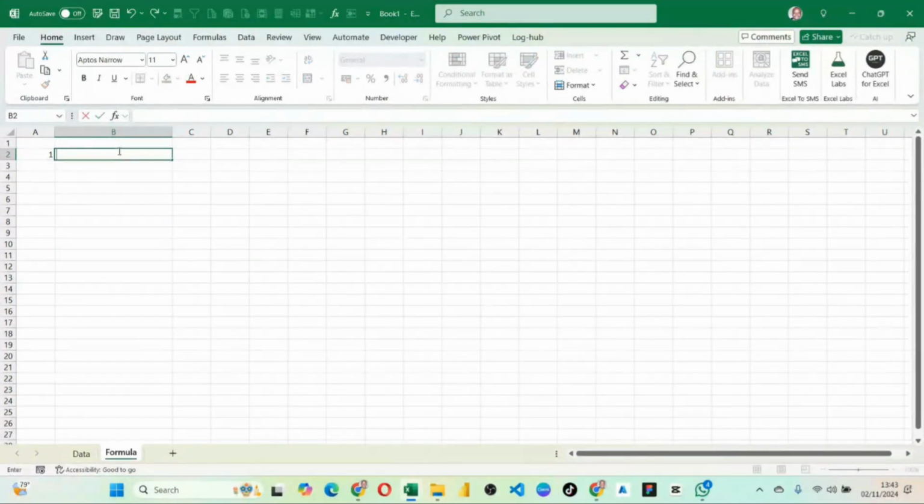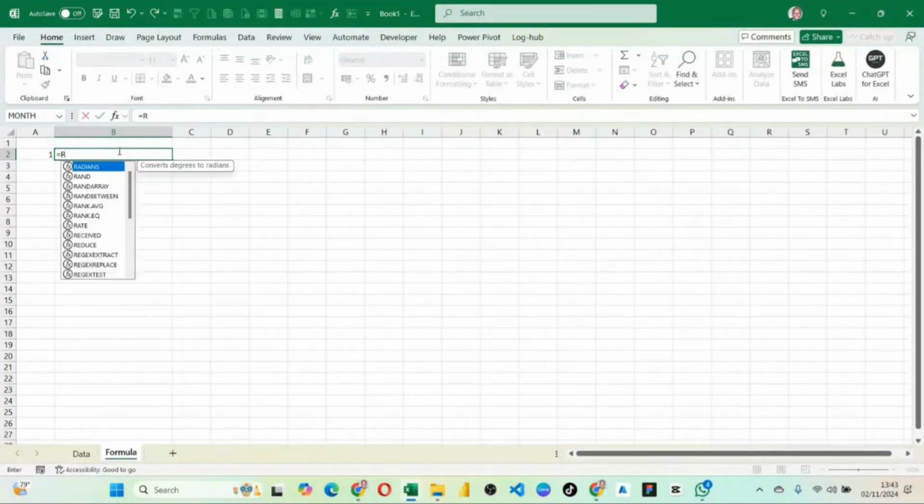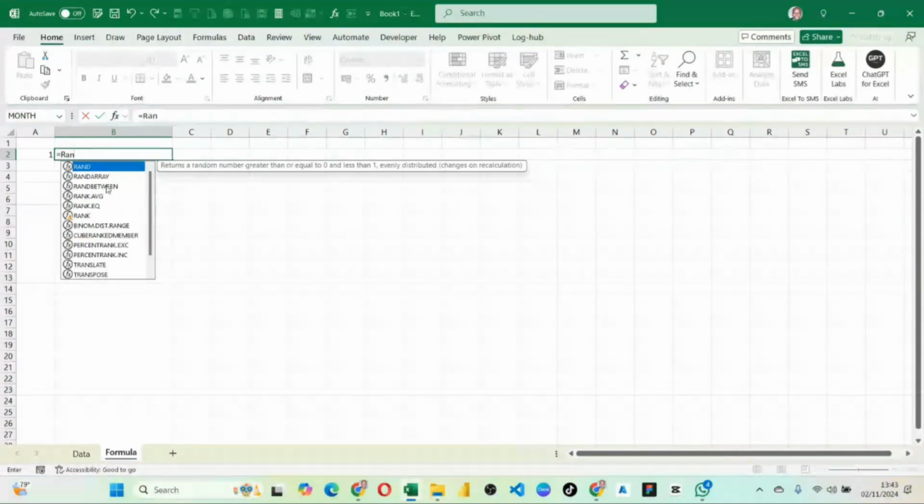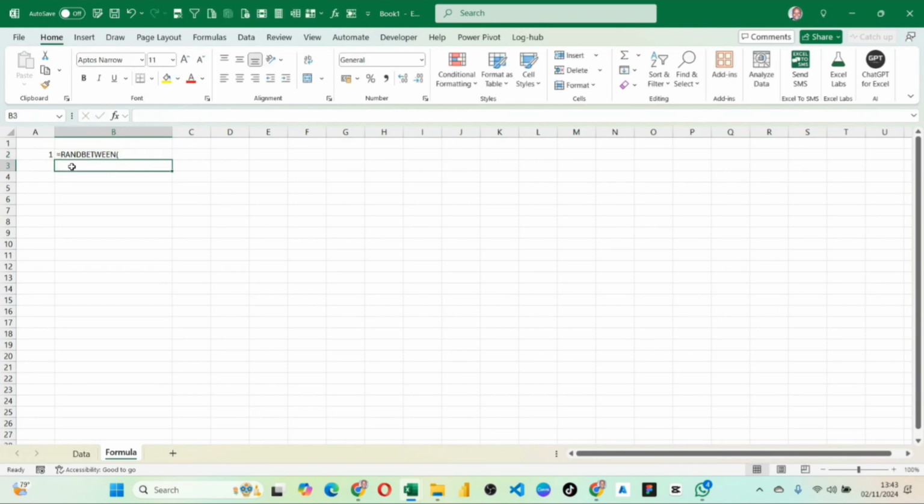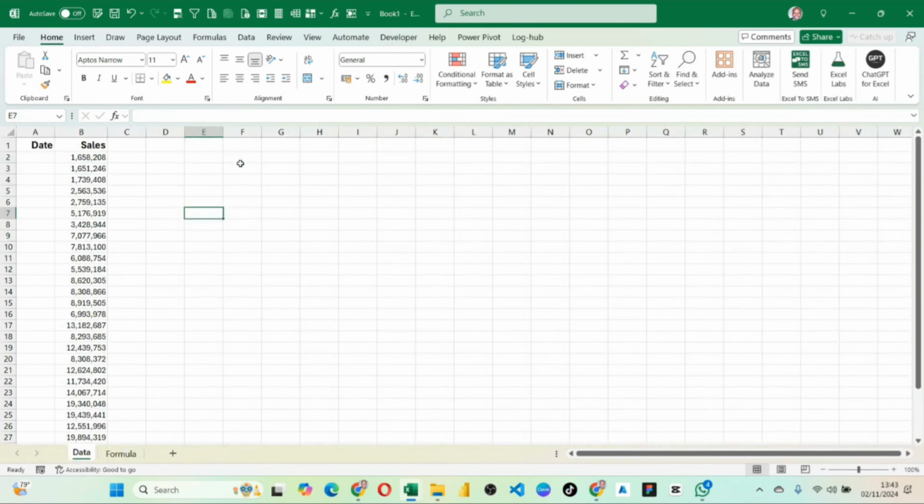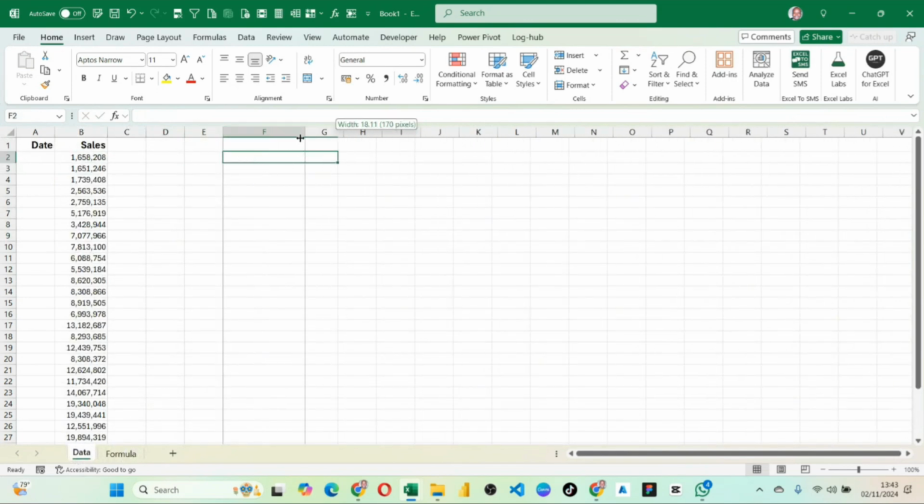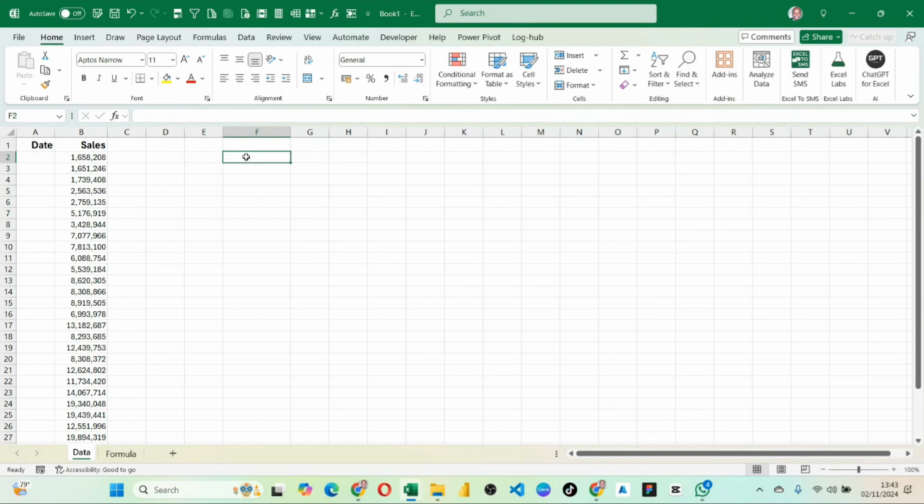Then we have a formula called RANDBETWEEN. You can always use that formula to create your own data in case you need some data to work with. So RANDBETWEEN is what I'm going to use here. How do we use this? In case I want to create random numbers between 1 and 100.